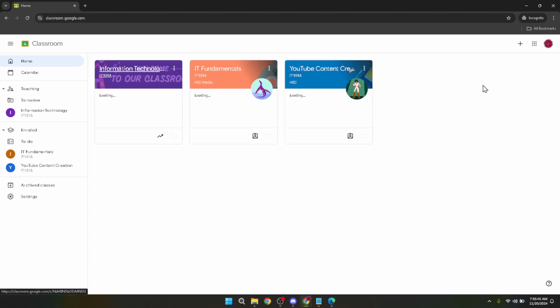Now, in Google Classroom, to start setting up your class, you'll need to go to the home screen. This is your dashboard where all your classes, if you have any set up, will appear. Look for the plus icon, usually found at the top right. Clicking on this will open up two options: Join Class and Create Class. Since we're setting up a new class, you'll want to click on Create Class.